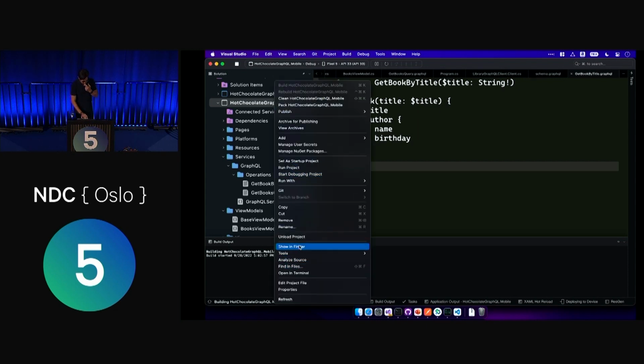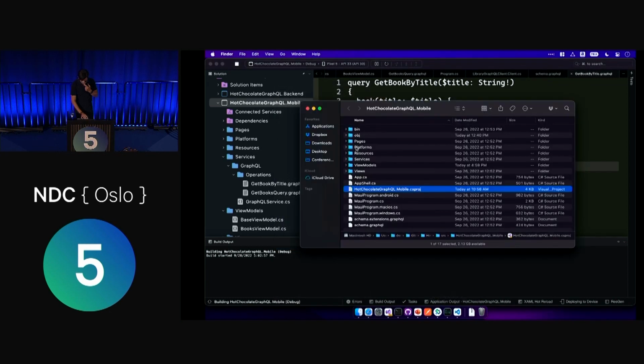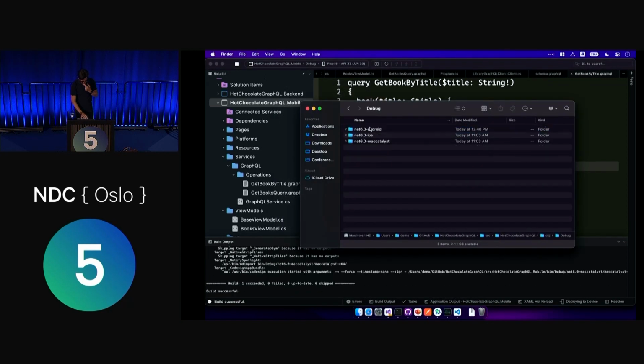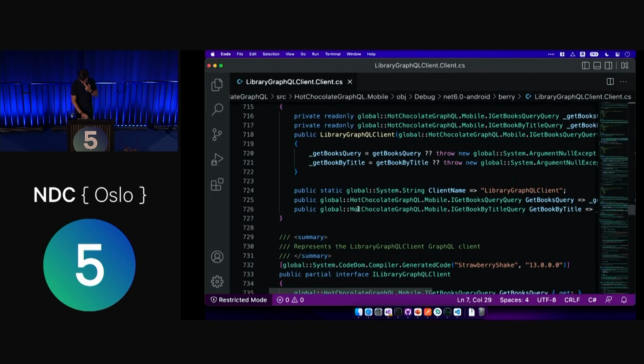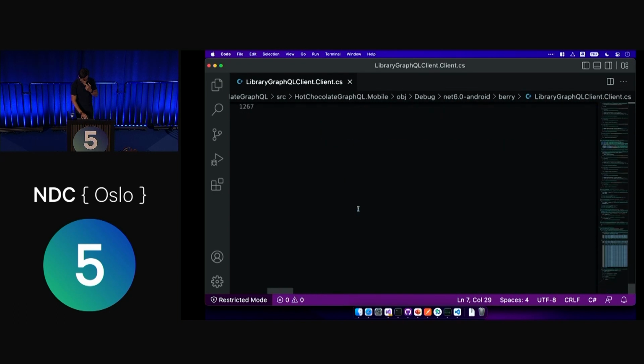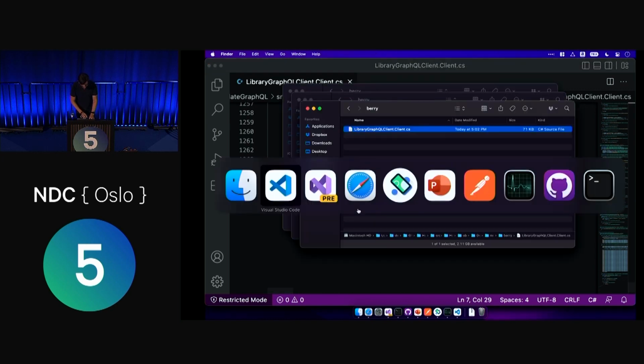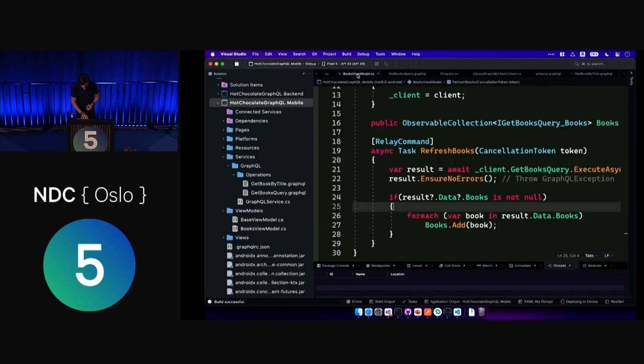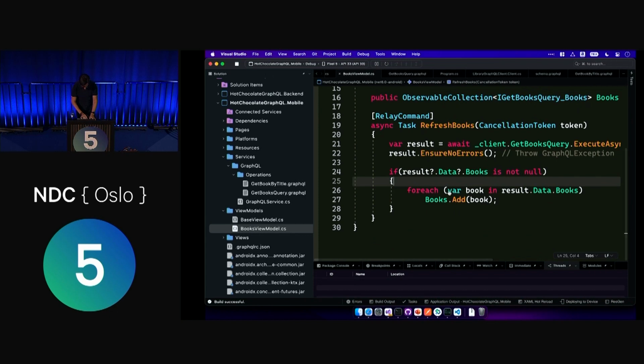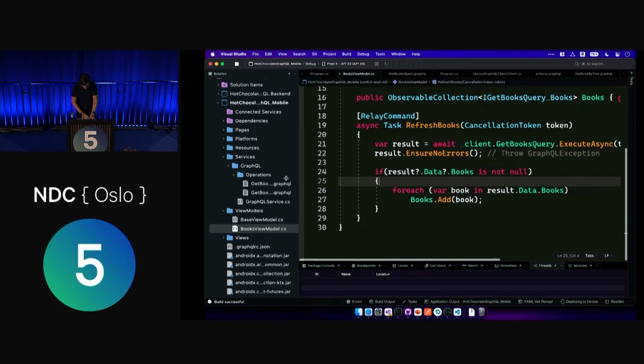So let's see, if we jump back in there. Go back to Barry, open this up. How are we doing now? Oh, look at that. Now we're up to 1,200 lines of code. 1,200 lines of code we didn't have to write. That's so cool. And if we go back to our view model, now we can use it.